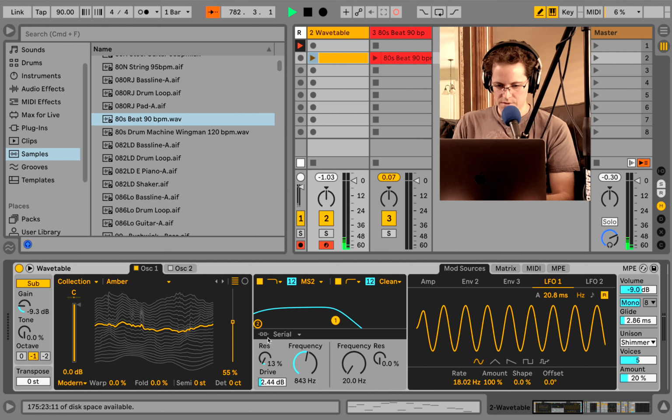Let's give it a second filter, take it off serial, put it on parallel, and I want to get a notch filter. So now we added that to the mix. Let's put a filter drive on it as well.